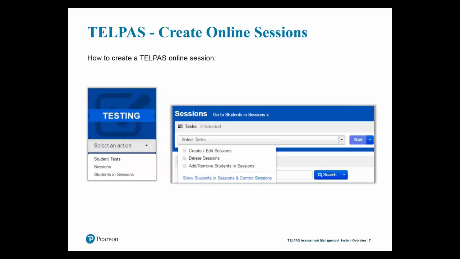Of course, you want to make sure that you have the TELPAS test administration selected up on the top right-hand corner. And this is a TELPAS training, but just as an FYI, you do not have to create test sessions for STAR Alternate 2. Throwing that out as a reminder, test sessions do not have to be created for STAR Alternate 2. So when you are creating your TELPAS test sessions, you'll go to Testing, select Sessions.